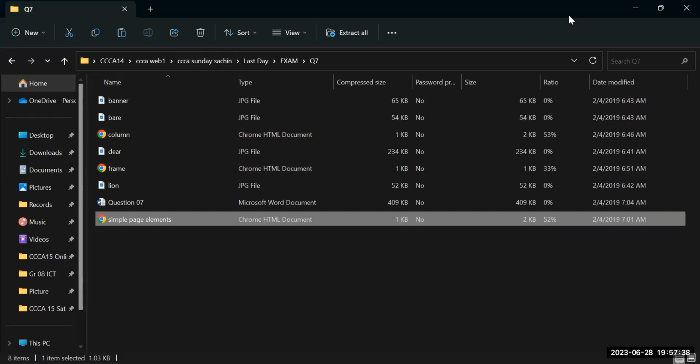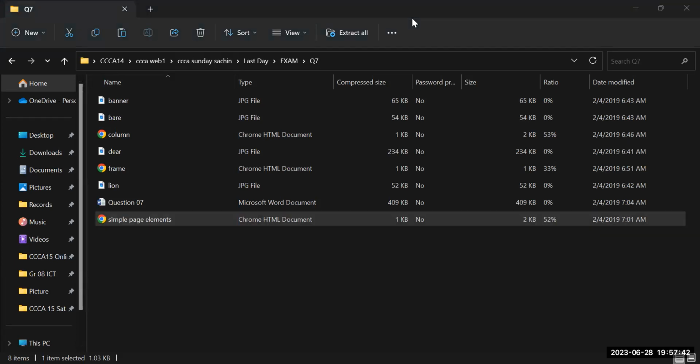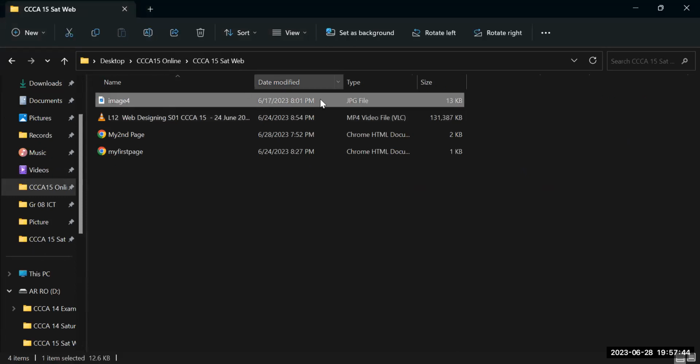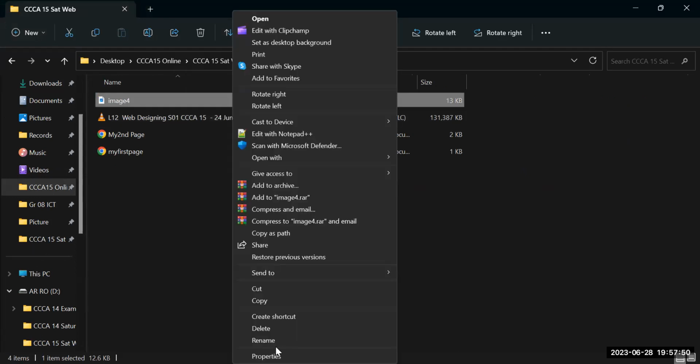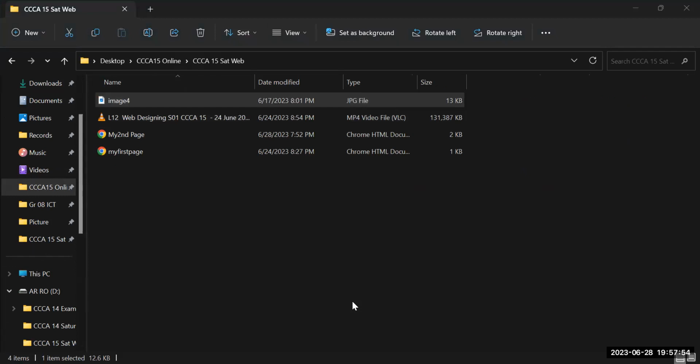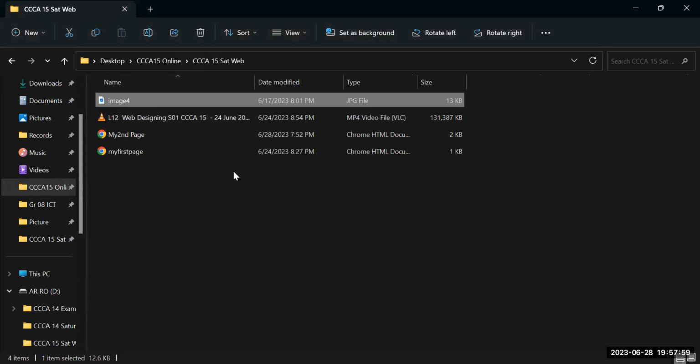Let's check what the file name is. Do we have any extension difference? Show more properties. JPG, right? Same thing. So this is image4.jpg.